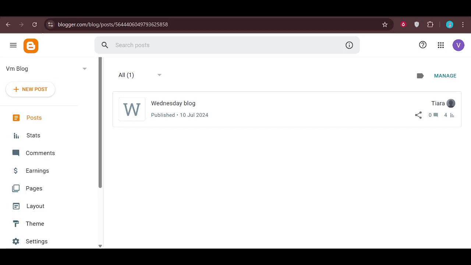First, make sure you're signed in to the Google account that owns your Blogger site. Then open your Blogger dashboard. This is the main control panel where you manage your posts, layout, comments, and all of your blog's settings. If you have more than one blog on your account, look near the top of the page and confirm that you've selected the correct blog you want to connect to your Hostinger domain.